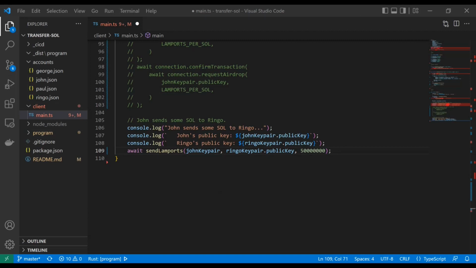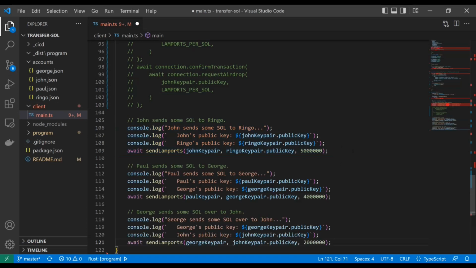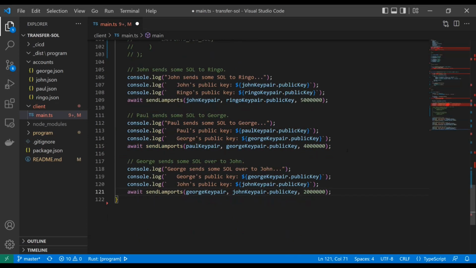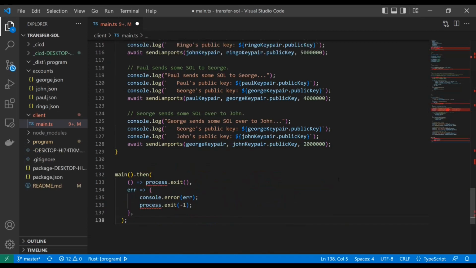But we're going to send some from Paul to George. And then we're going to send some back from George over to John. And that just looks like this. Okay? So in this case, we're doing 0.4 Sol, and here we're doing 0.2. So we're going to take a look at how these things change going forward. And of course, don't forget to add your little main trigger down here. And we're good in the TypeScript section here.